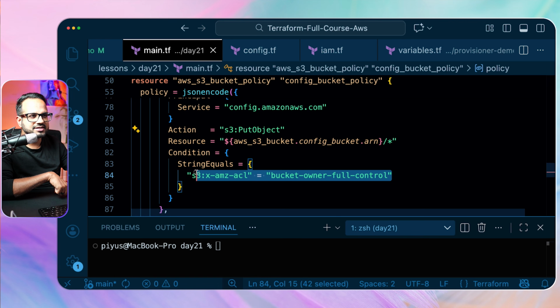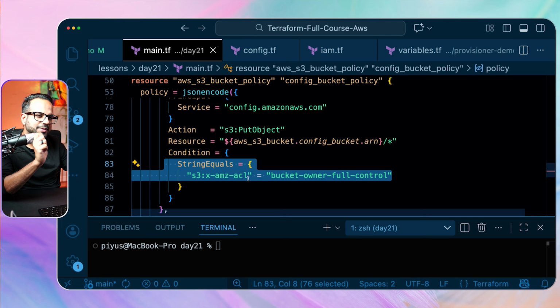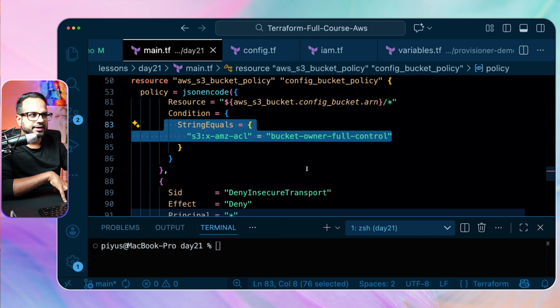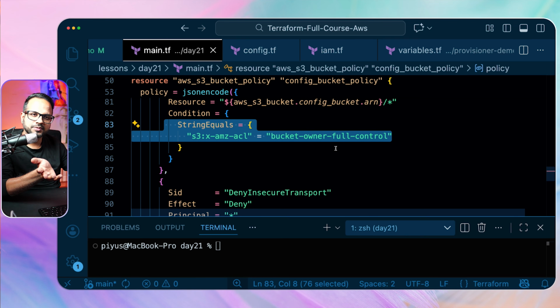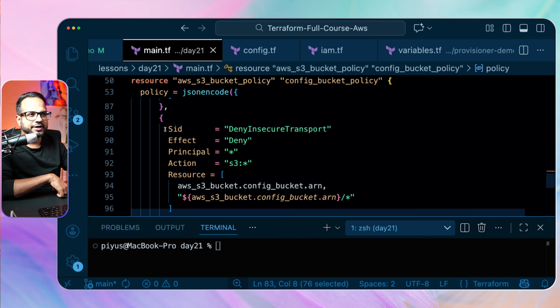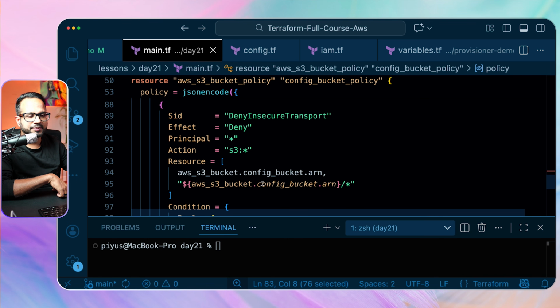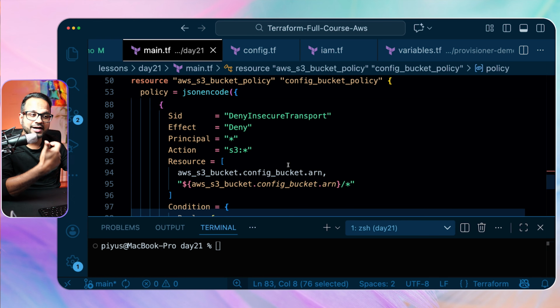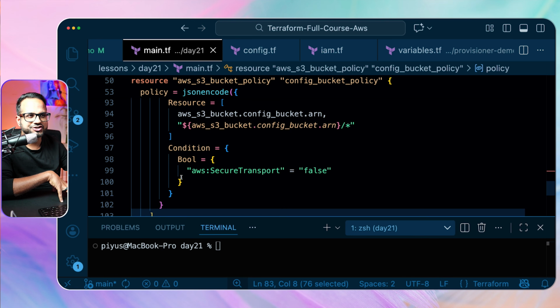Now there is this string equals s3:x-amz-acl condition. I would highly recommend reading about it in the documentation and you will get a better idea about it. It will provide bucket owner full control to the config service. Now it will also have a permission to deny the traffic if it is insecure, that means if it is over HTTP and not HTTPS. There is this condition as well, which says Bool aws:SecureTransport equal to false.